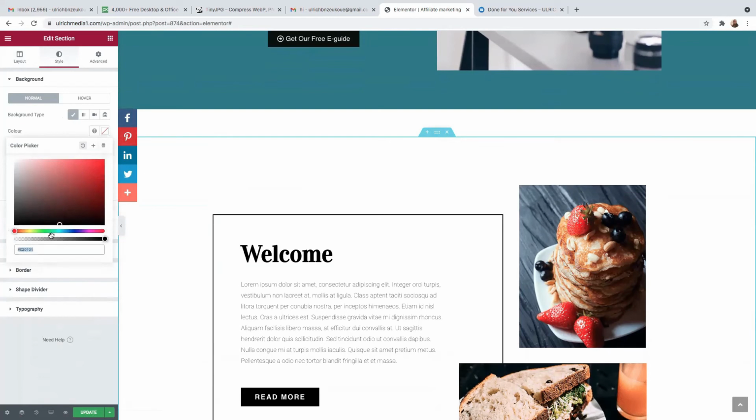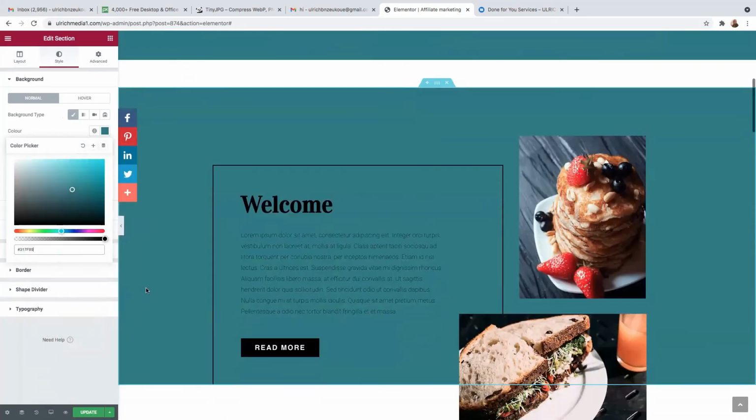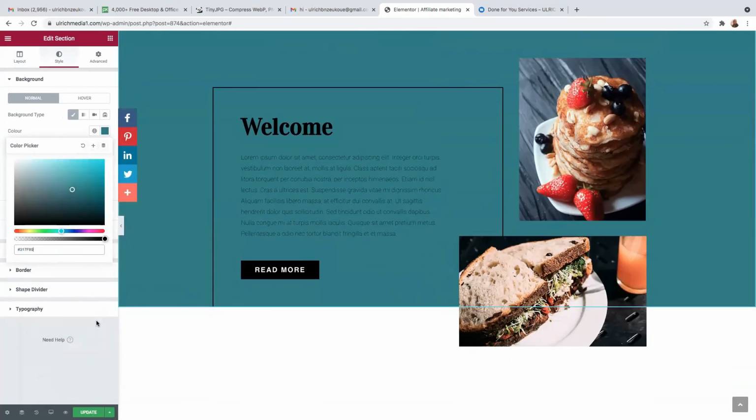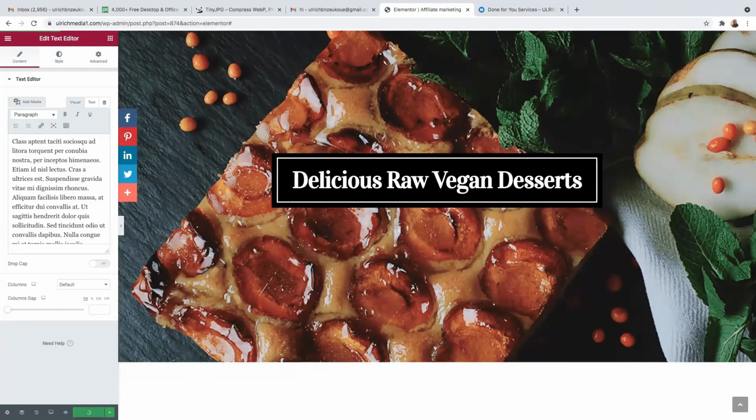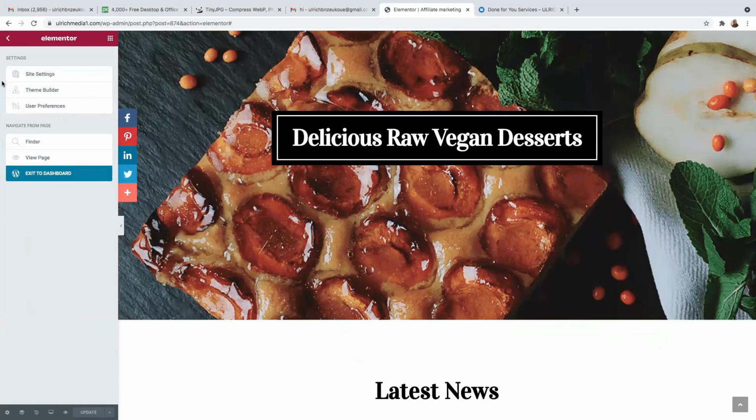And then I'll get rid of this color there, and then I'll insert this color. You see what I'm saying? You see how it looks, right? So basically that's what you need to do. Click here on update. And I now need to exit the page, exit to dashboard.